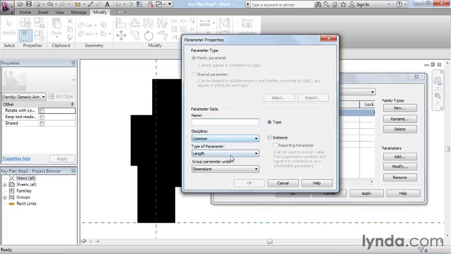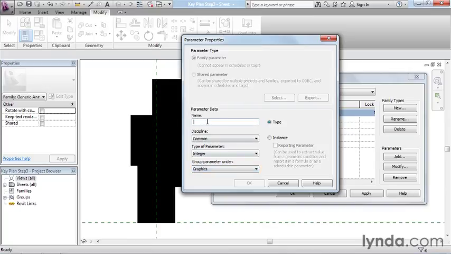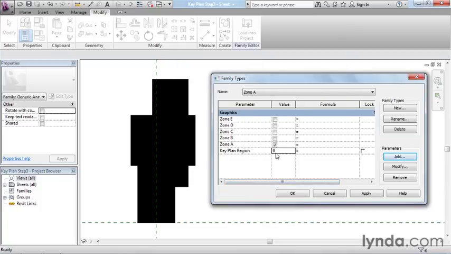Let's go ahead and add a parameter. The parameter type that I'm going to add is an integer. And I'll put that also under graphics just to keep it all in the same place. I'm going to call this Key Plan Region. And I'll click OK. That gives me a number here, a little 0, and a little spinner that I can just toggle through various numbers.